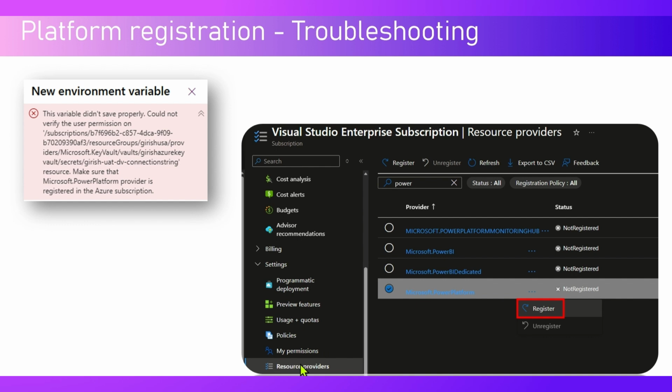So go to resource provider under your subscription, add Microsoft.PowerPlatform and click on register. Because if you start creating the environment variable then and there itself, it will give you this error. This variable didn't save properly, could not verify the permission, and you will get all this kind of error. So it will show you that, okay, make sure that the Power Platform provider is registered in the Azure subscription. So this is the step to do that.